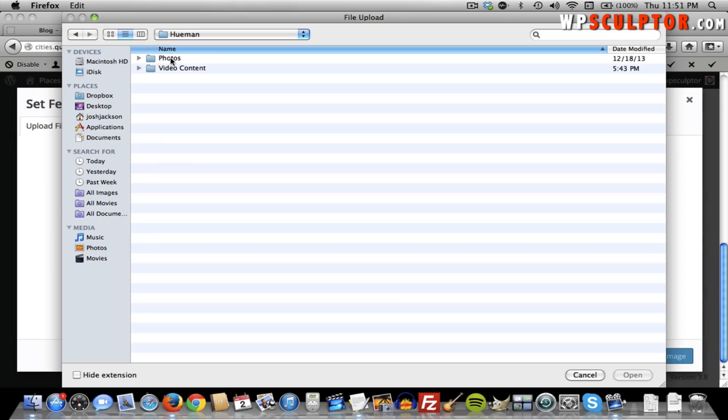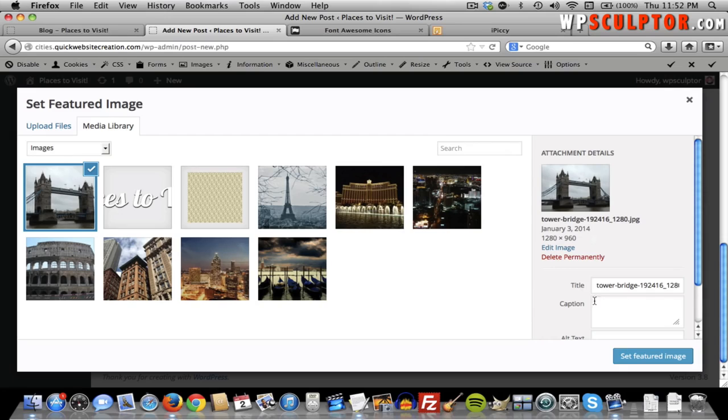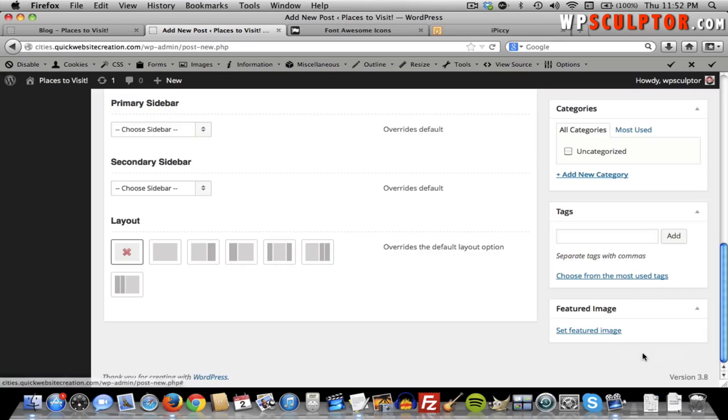And the reason I'm doing this and not resizing it with Pixelr is because our theme, the Hueman theme, will actually resize this image for us and make different sizes for the different thumbnails that we're going to have on our site. So it's good to upload a fairly large file for the featured images. Alright, and I am going to actually give this one a caption, and I'll show you why in a moment. And I'm going to click on Set Featured Image.